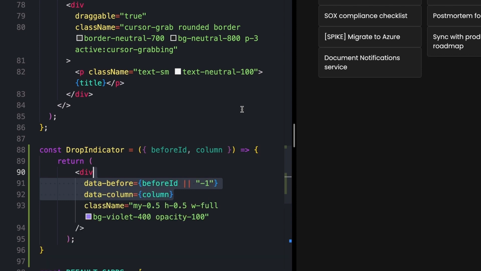So like I mentioned with data before, this is just going to be an attribute that we're going to be able to use to pull off which card we're actually dragging near. And then the data column attribute is going to help us whenever we need to figure out which indicators we actually want to check. So if we're hovering over the to-do column, we only want to be fetching and checking for the drop indicators in the to-do column.